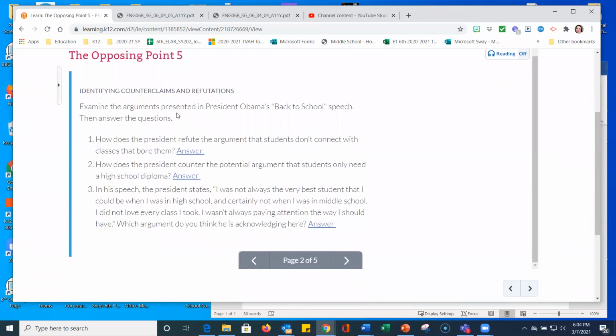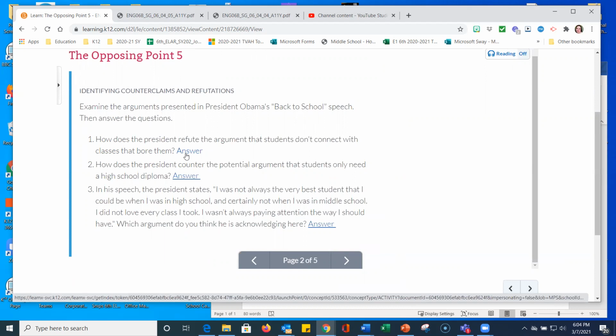Identify counterclaims and refutations. Examine the arguments presented in President Obama's back-to-school speech. Then answer the questions. Number 1, how does the president refute the argument that students don't connect with classes that bore them? Could you remember? Pull that speech back up if you need to, from the last lesson, that was 2.03, where we read that one.